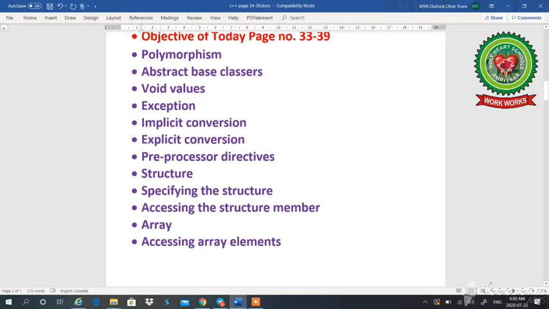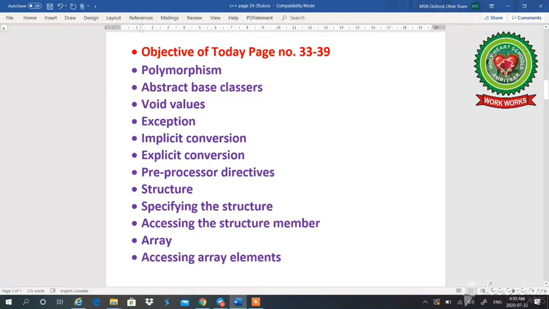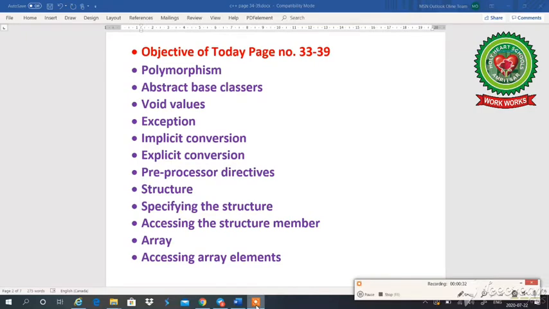In the class of today we will cover page number 33 till 39 and we will discuss polymorphism, abstract base classes, void values, exceptions, implicit conversion, explicit conversion, preprocessor directives, structure, specifying the structure, accessing the structure members, array and accessing the array elements.